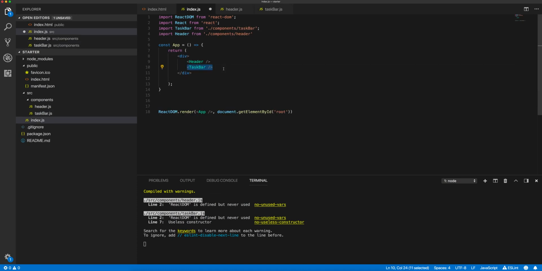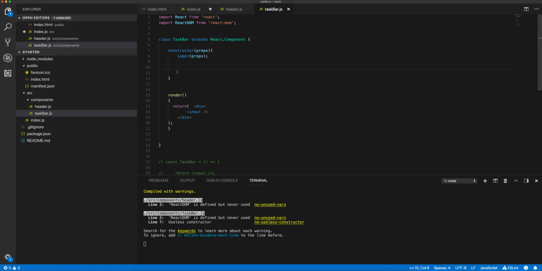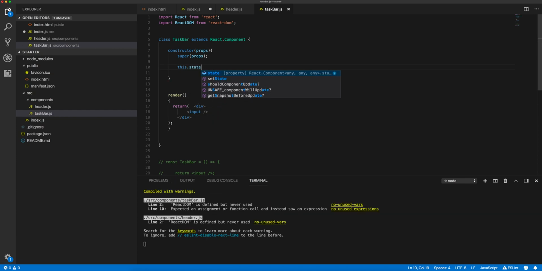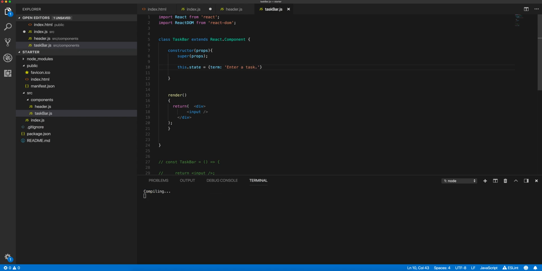This is a taskbar object that is built from this component. And this taskbar object actually has a state that I can actually modify, right? And so the state is a property of this object, and I want to set the property of this object. In fact, I want to set one of its terms, right? And the term I want to set this to is maybe, enter a task, for instance.